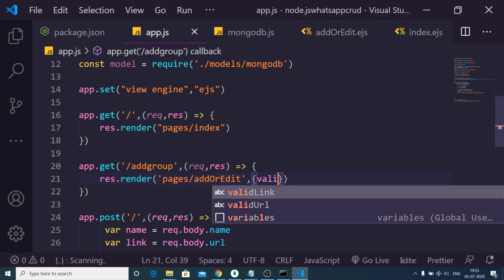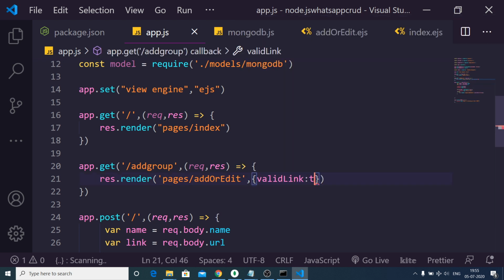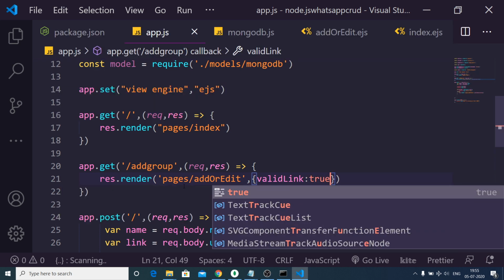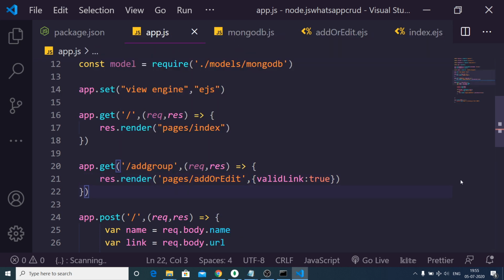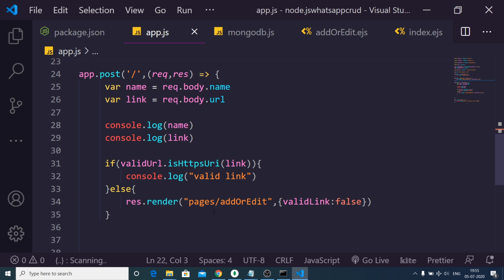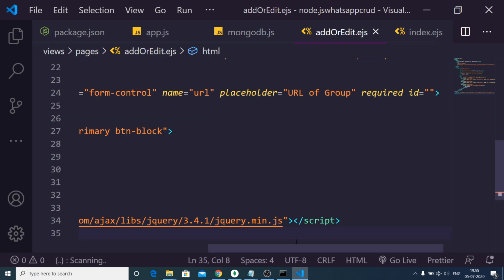This time this valid link will be true because the link is valid, because we are loading this for the very first time. But inside this if block we already know that this is not a valid link. So here we will change this value to false. Now we need to receive this value inside our template, which is EJS.